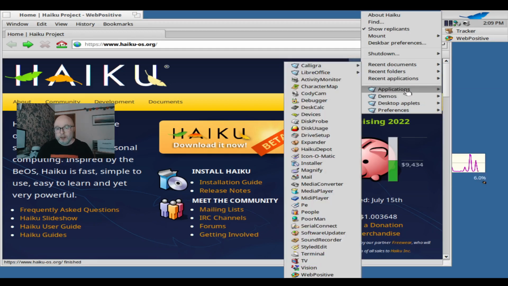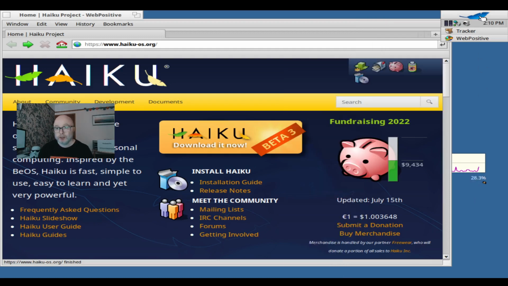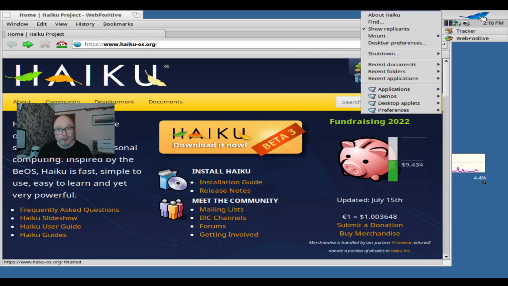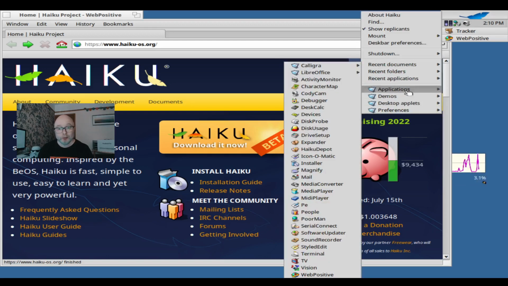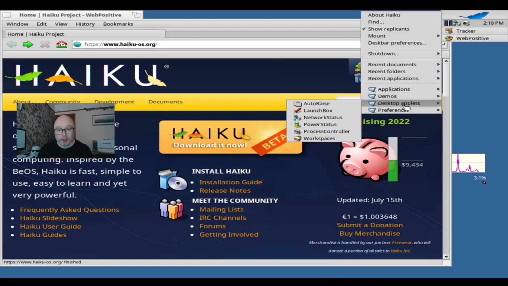So you get a good list of applications. You get 1,300 or so applications in the Haiku Depot. You have a nice little widget system. I do like the look of Haiku. I like the way the vector graphics are so clean and nice and scalable. And certainly when you install it on a laptop, it looks really polished, really nice.